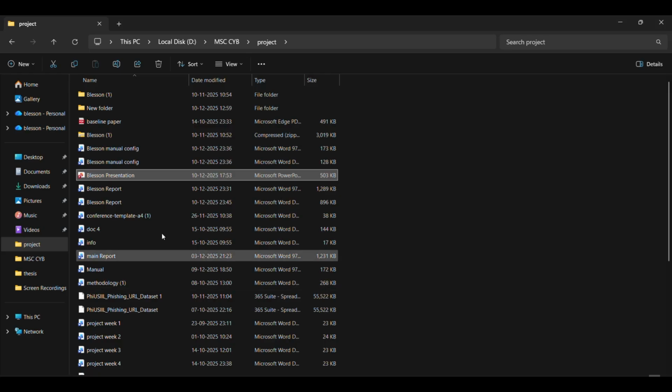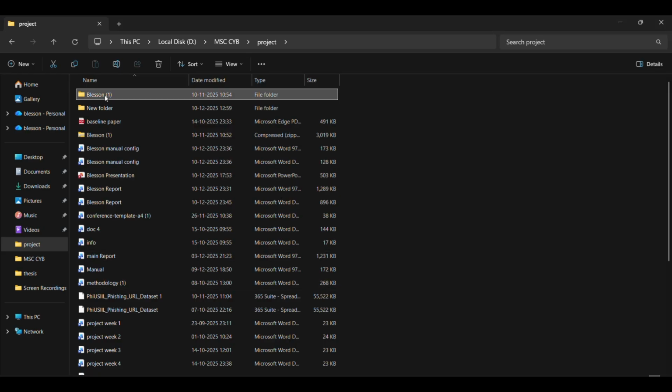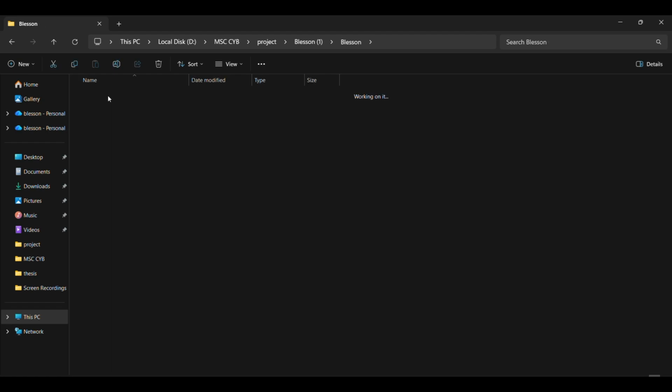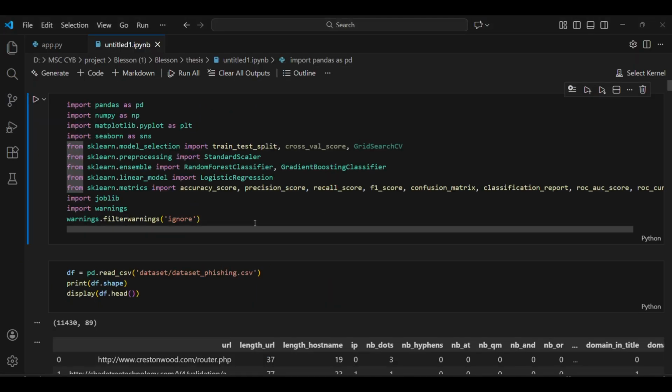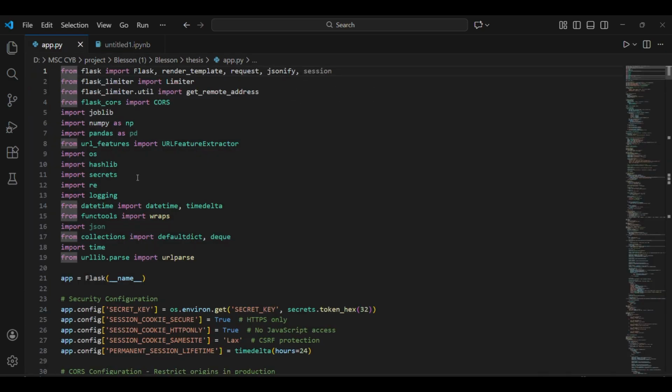And then we can go to the code as well. In this folder, I saved the code. This is the web page code and this is the model code. I just opened it before. So this is the code of the model and this is the code of the web page as well.